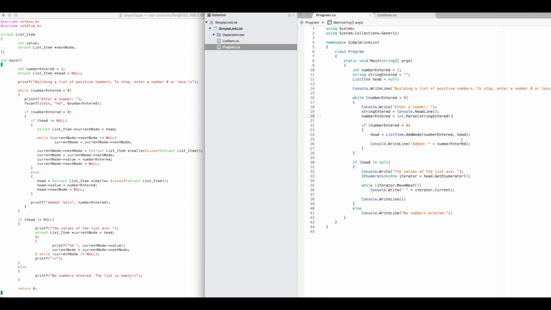And then we have this odd thing where we're saying head equals list item dot add node, the number entered and the head. So head, obviously, when we first start is nothing, right? Just like we did over here, we put the head equal to null. Remember, we're using references and not actual pointers. So this is kind of weird. Well, wait a minute, we're passing head, but this code here, we've hidden inside this static. This is a static, and we'll get to it in a moment.